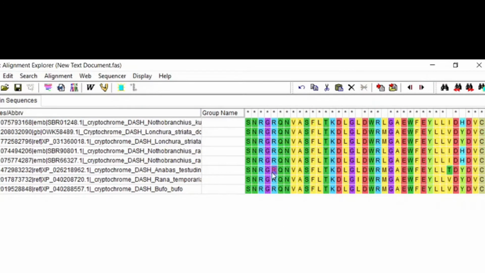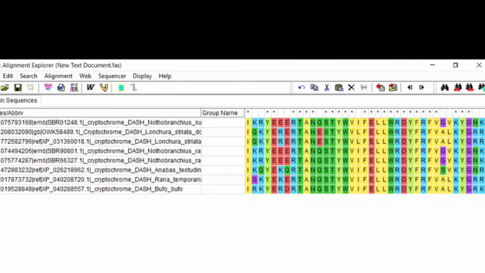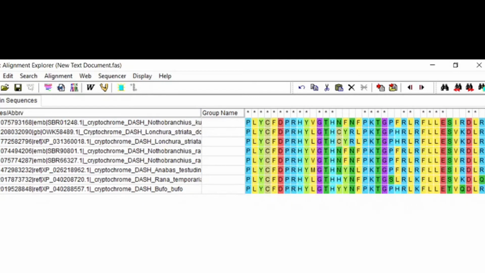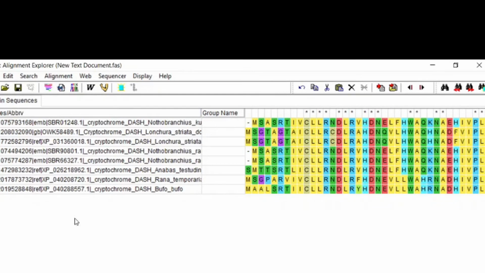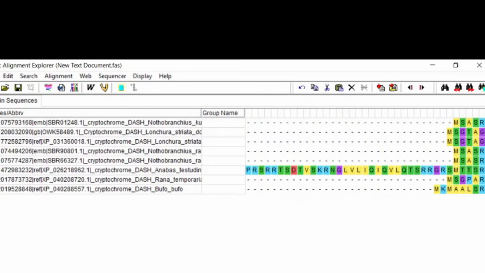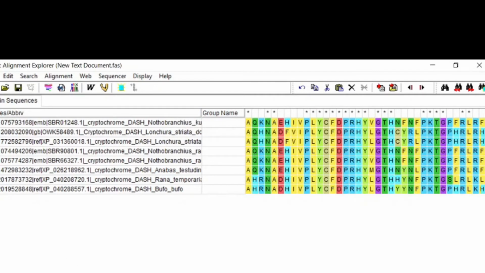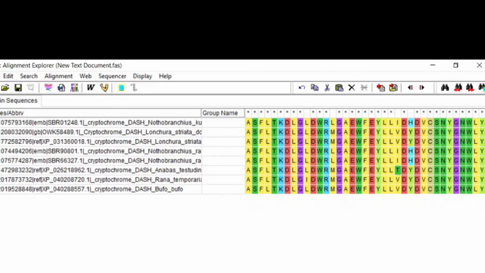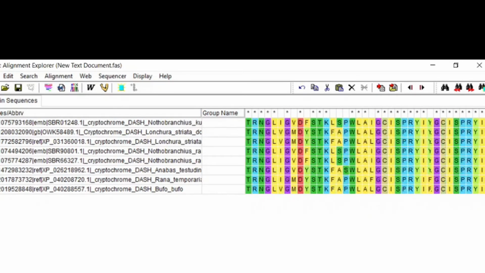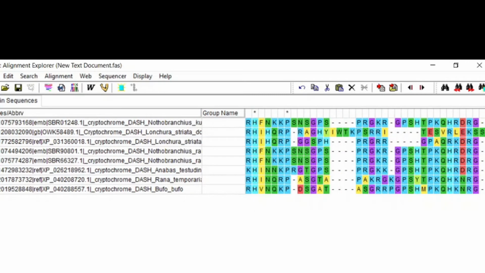As you can see here, the maximum of the sequences are in alignment. The reason behind that is the total number of sequences is very small. That's why the alignment level is probably very high. So we are not going to change or trim anything.